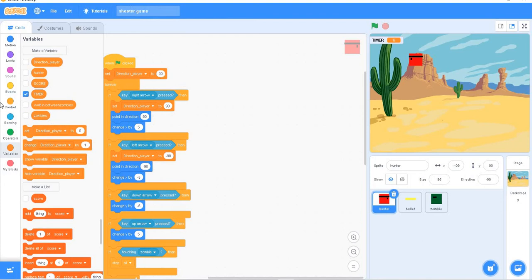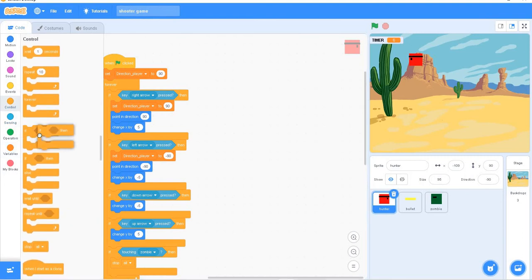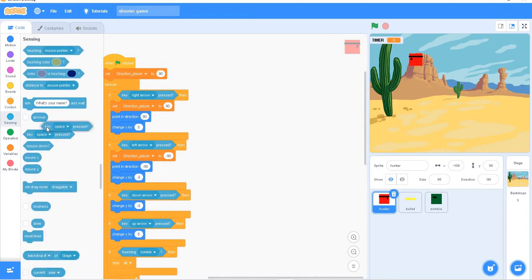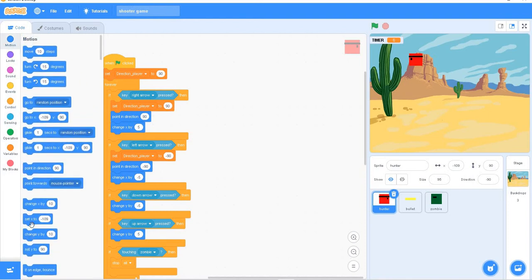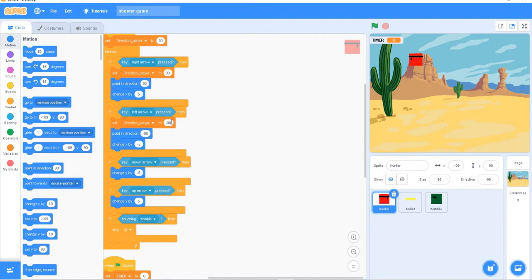Now you have to take a forever block and also an if block, and inside that if, from sensing take key space pressed and set it to right arrow, or any other movement key that you want for your character. Then put set direction player to 90, and from motion take point in direction and change x by. Set point in direction to 90 and change x by to 5. Then copy this code, but change right arrow to left arrow, and set all these values to minus: minus 90, minus 90, and minus 5.